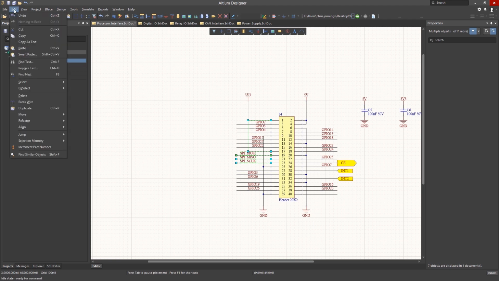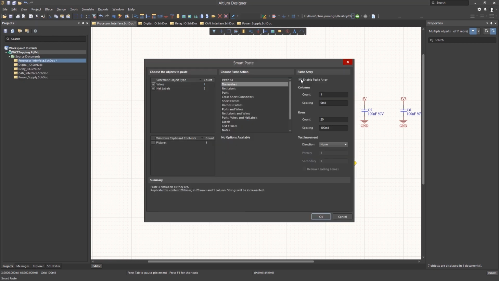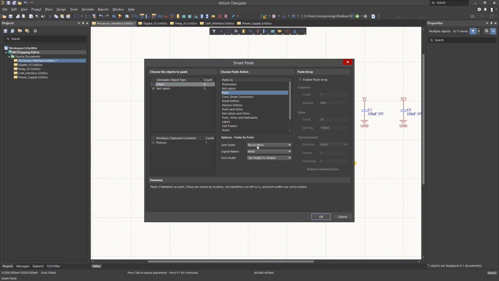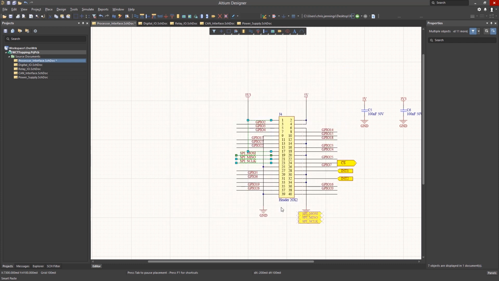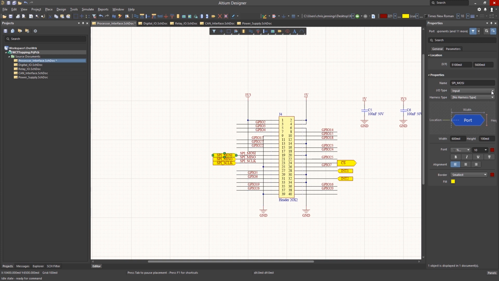So hit Edit, Smart Paste, and once the window opens up, make sure that we don't have the Enable Array being set. Now let's unselect the wires, or anything else that isn't on that label for that matter. And then in the Choose Paste action pane, select Ports. Hitting OK, now we have the new ports with their respective net label names. We can place the group of them and, if needed, adjust their location. We can and should select each one needing to be edited for its direction, using the Tab key to allow us to modify as needed the port properties in the property window.